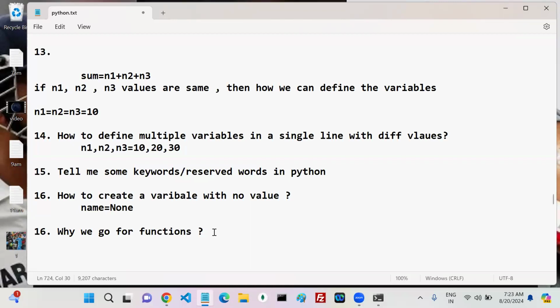So yesterday we discussed why we go for functions. Now you can ask your question. Tell me what you want to learn next level in functions. You know why we go for functions. Okay, what is our next level step to learn?